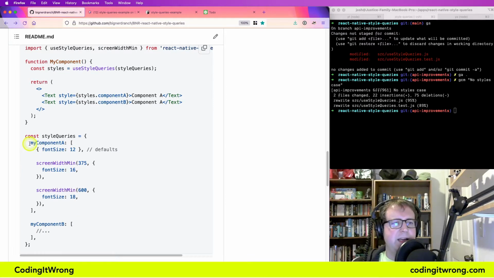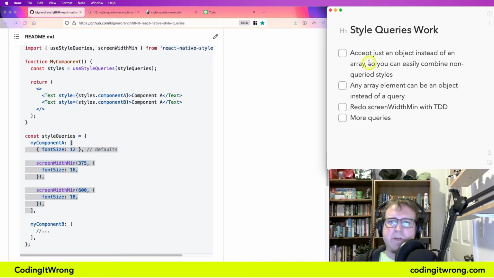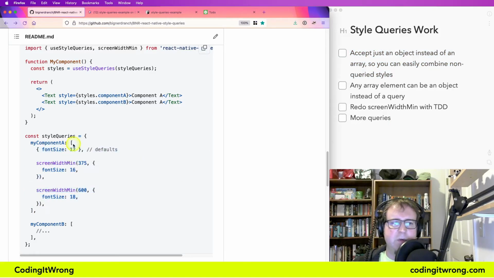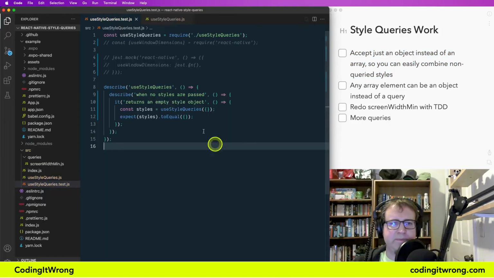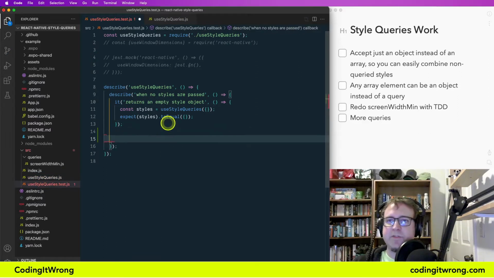So next we could say we have a component, a style passed in, and now we're not going to go into the complexity of the array here. One of the things we want to do is accept just an object instead of an array so that you can have some things that don't have style queries and conditions around it. So this is really a pass-through functionality to get pass-through React Native style functionality.